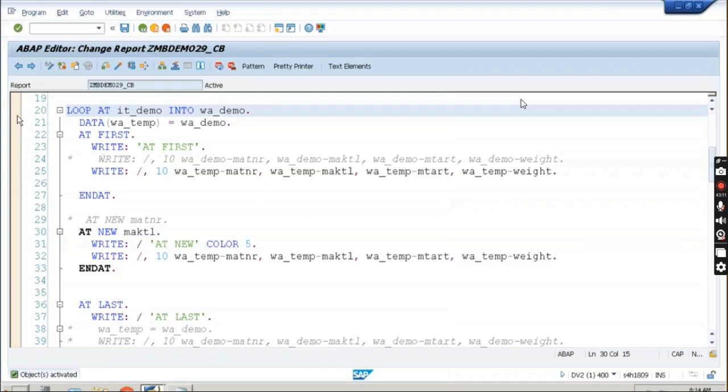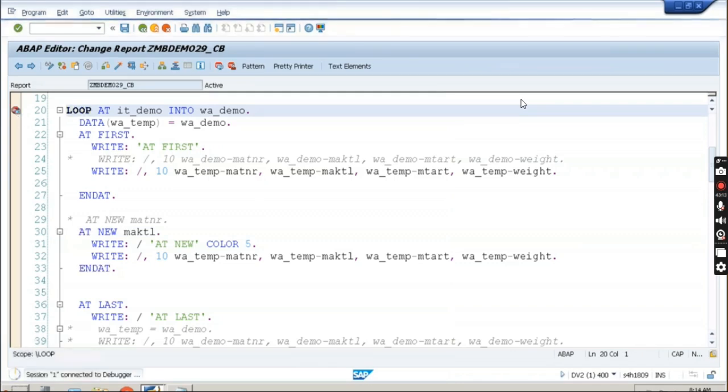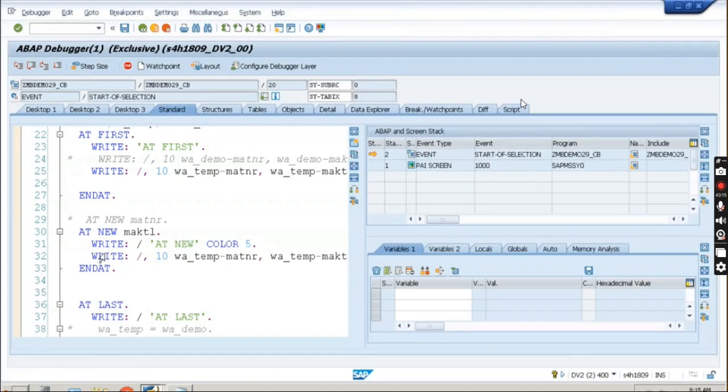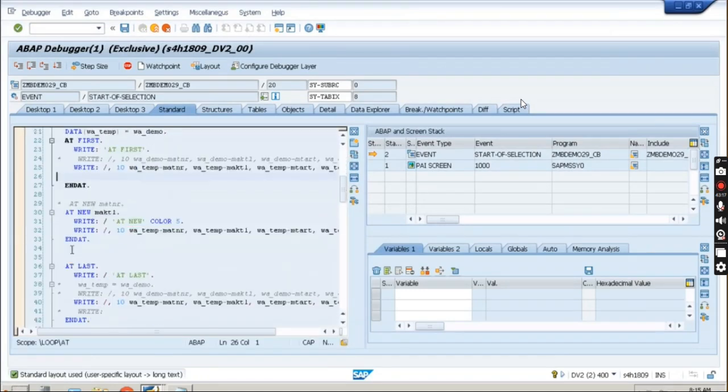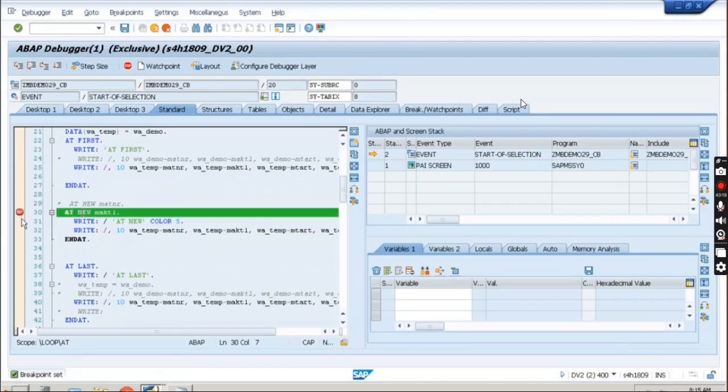Now put the breakpoint once again, and this time I will ask for your answer, so be ready to give the answer. Keep your chat box open.